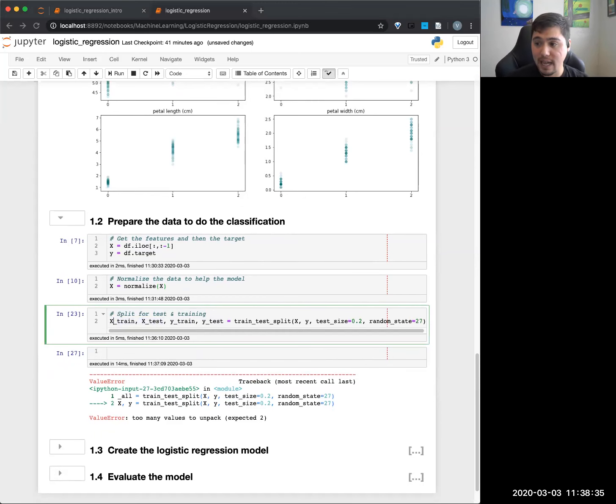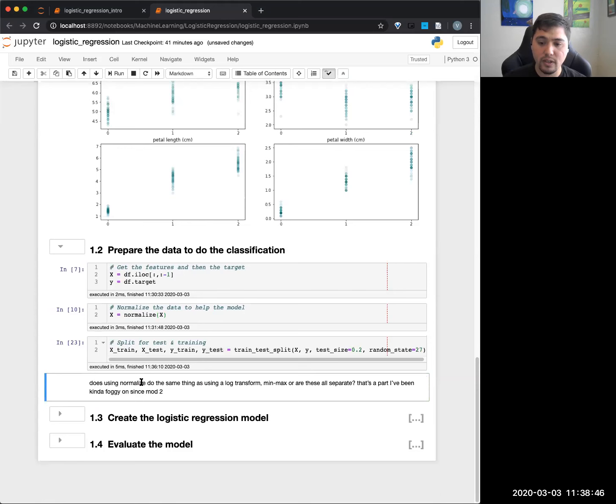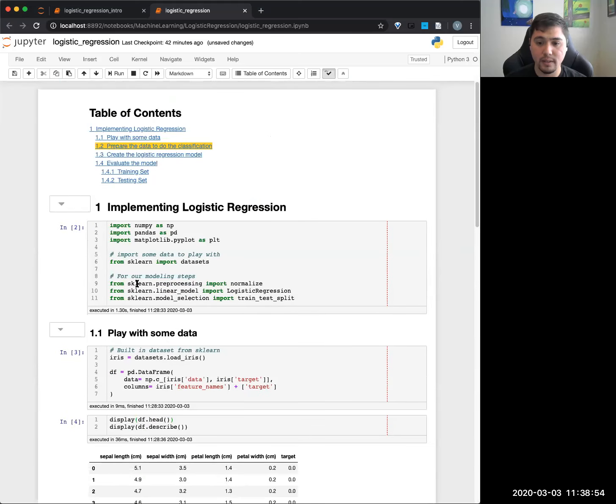All right, going back to Alex's question about using normalize. Does using normalize do the same thing? I'm just going to copy it down here so you can read it too. Oh, you can all see this. What library is normalize from? It's sklearn, I believe, sklearn.preprocessing.